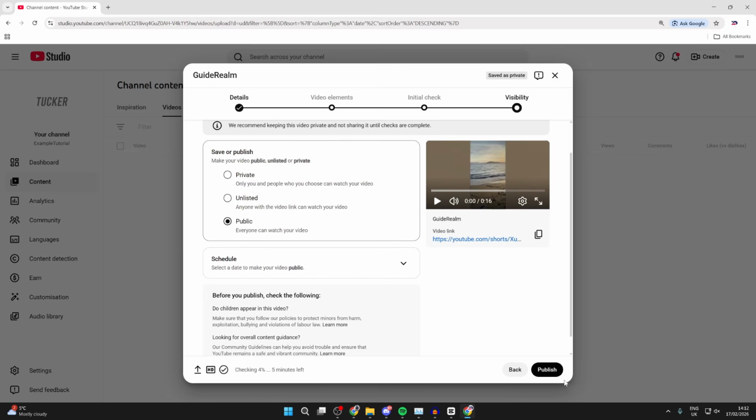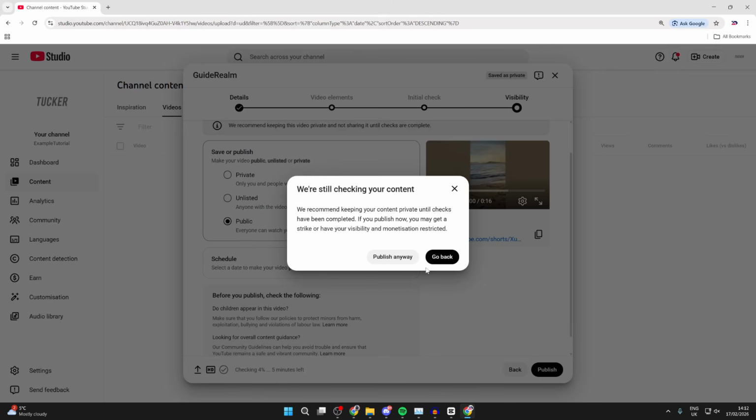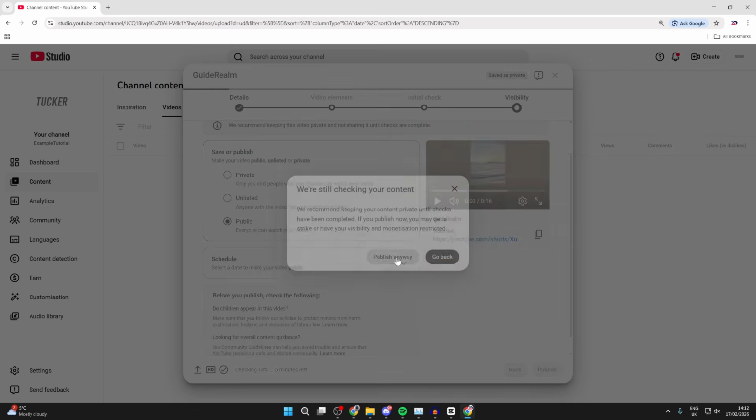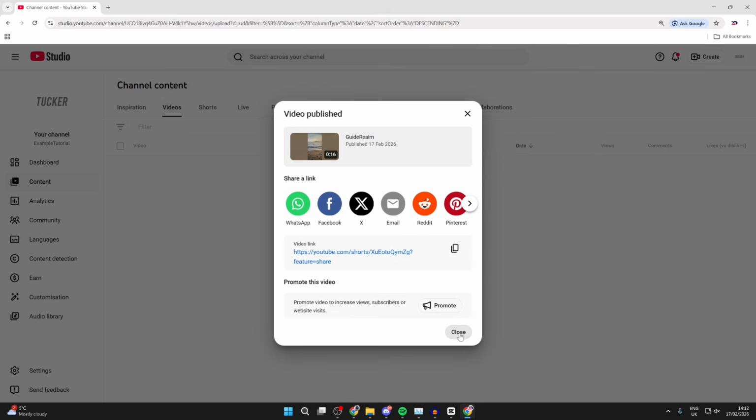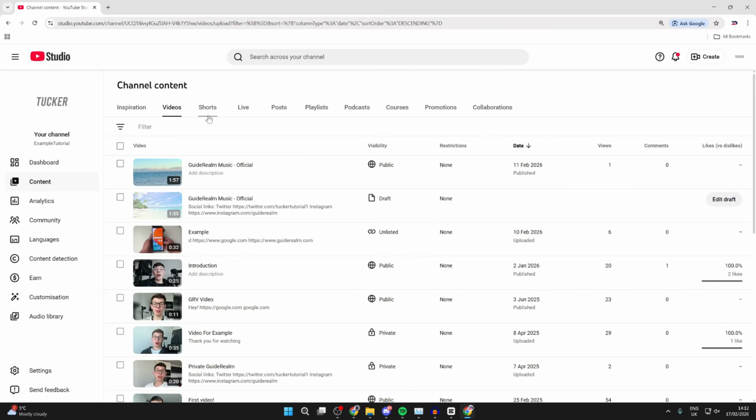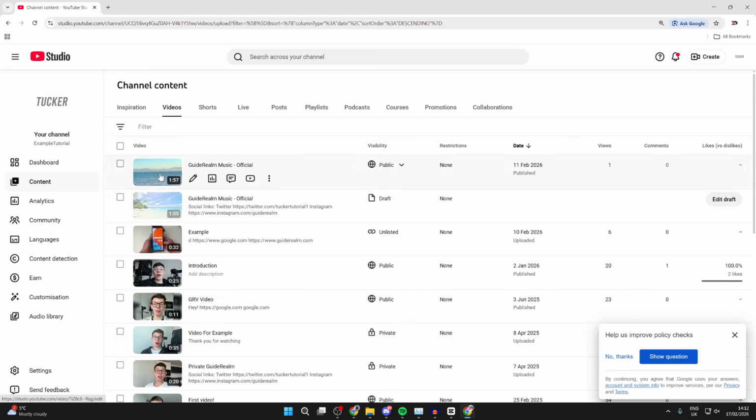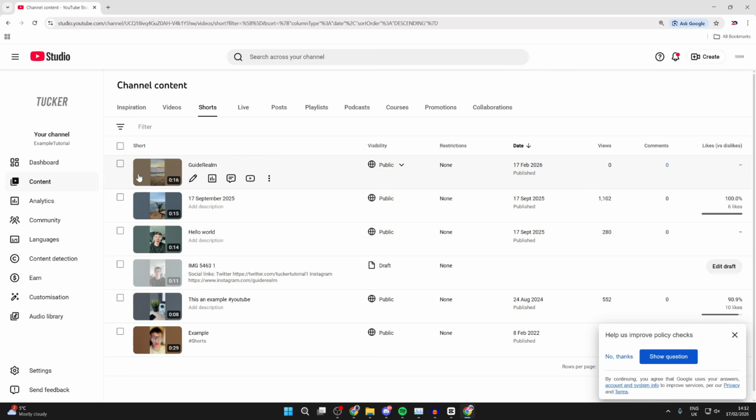I'll set it to public and press publish. I will press publish anyway. Usually I'd recommend you wait for the checks to be completed though. Now, when you press close, you're going to know that it's a short because when you press short at the top of content on your studio, it'll be in this section here.